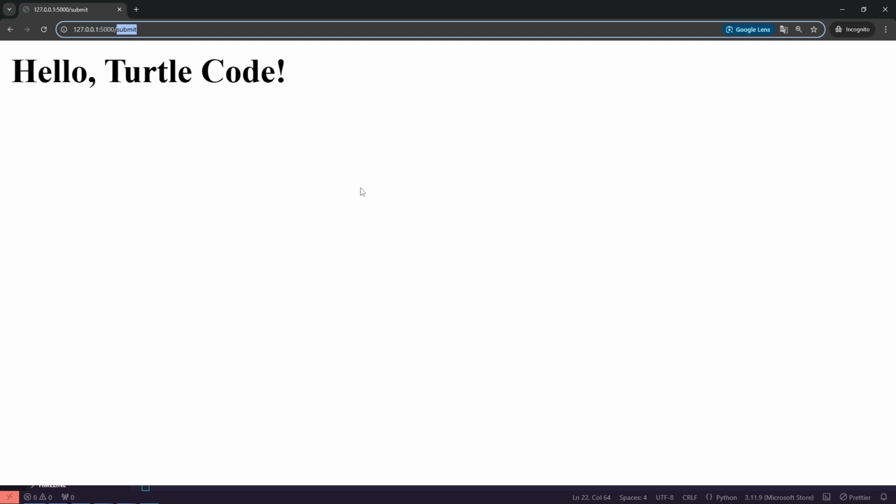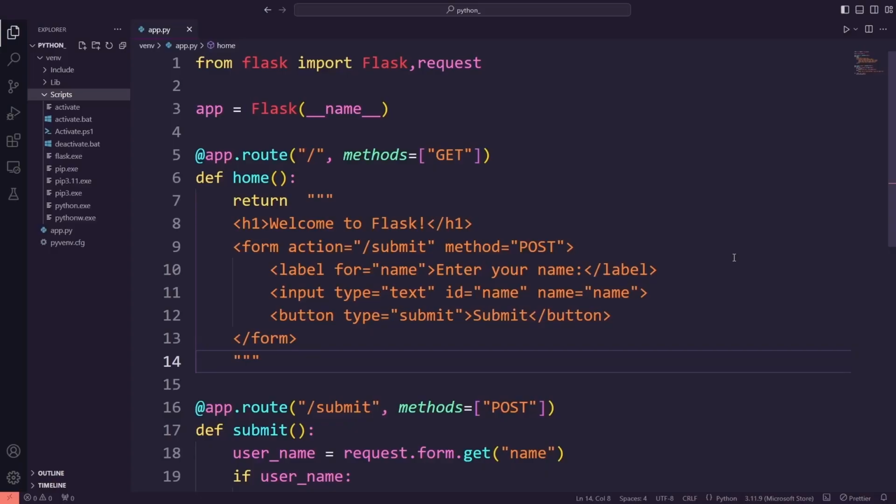Let's keep exploring. Now that we've explored URL routing and HTTP methods, let's take it a step further by adding some style and structure to our app. This is where HTML and Jinja 2 templates come into play. Sounds exciting? Let's dive in and see how Flask makes it all incredibly easy with templates.